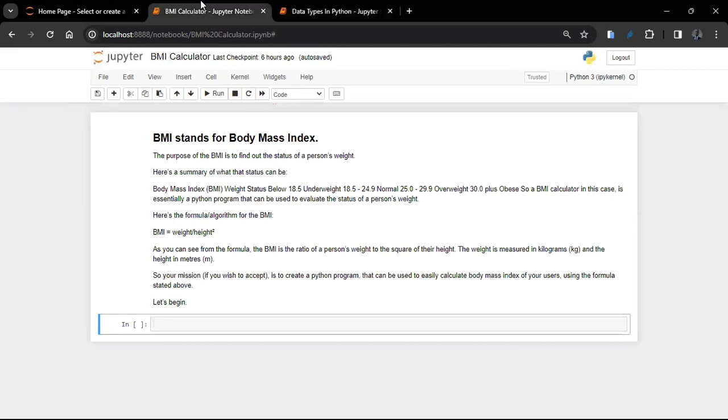So this is how it works. It stands for body mass index. So 18.5, it's underweight. The formula is weight over height squared, and height squared, that's height times height. So that is the formula for that.